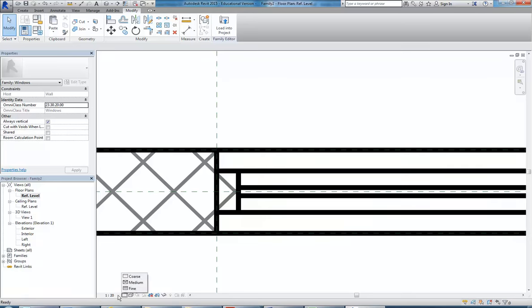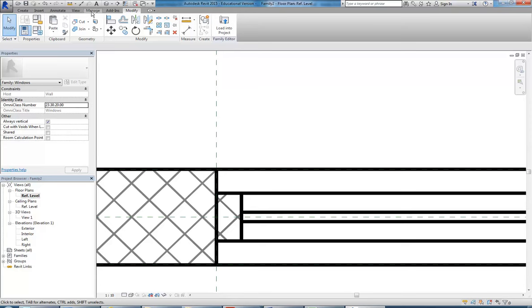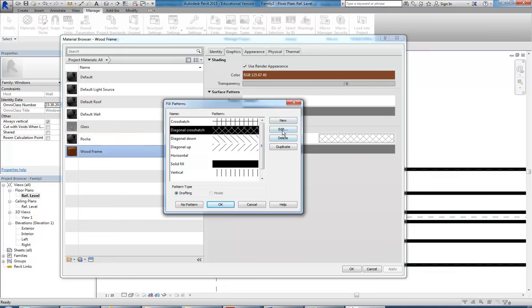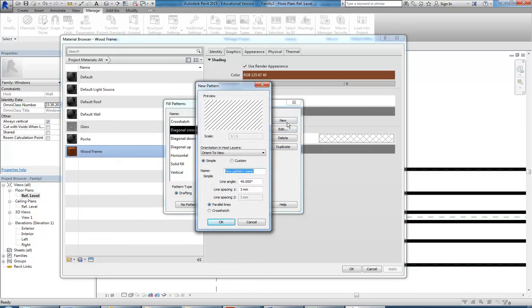But if I go to, let's say 1 to 10, well, unfortunately it's the same size as the pattern in the wall. Probably not going to be a huge issue in the project, but I'll just show you how to change that. So, quick way of going to materials is to go to the Manage tab and then Materials. There it is, and I click on that. So this is just called Diagonal Crosshatch, and it is 5mm, so I'm going to make a new one. And we'll call this Diagonal Cross Small, and leave it at 3 and just make that crosshatch.